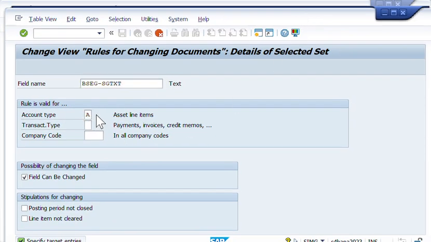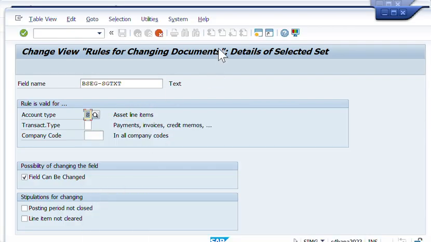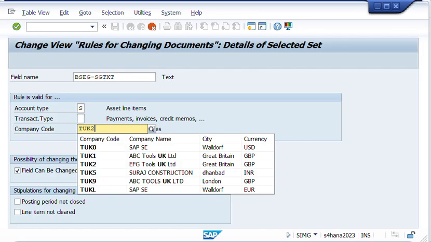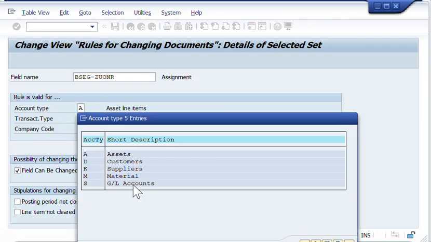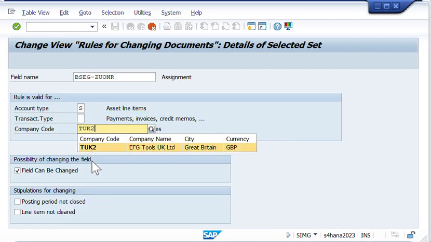And let's change this to GL. And of course, we'll put in our company code to K2. And the field should not be changed. Let's hit enter. Okay, specify target. This is the other one. It's the assignment. We'll change again to the GL. That's letter S. And then our company code to K2.